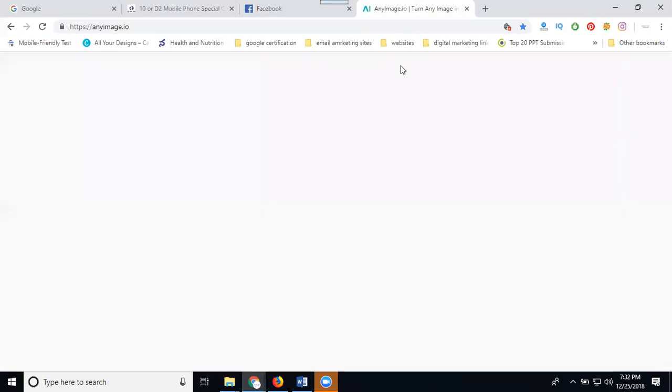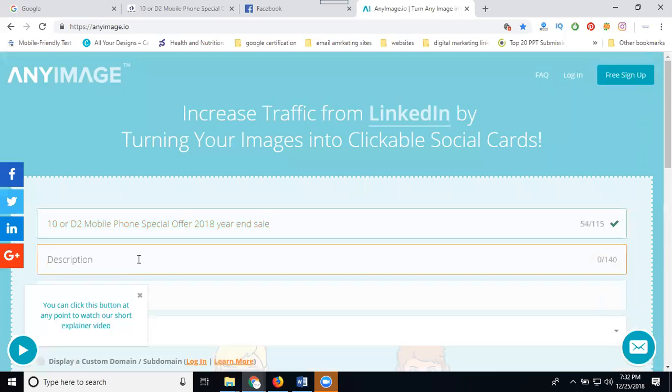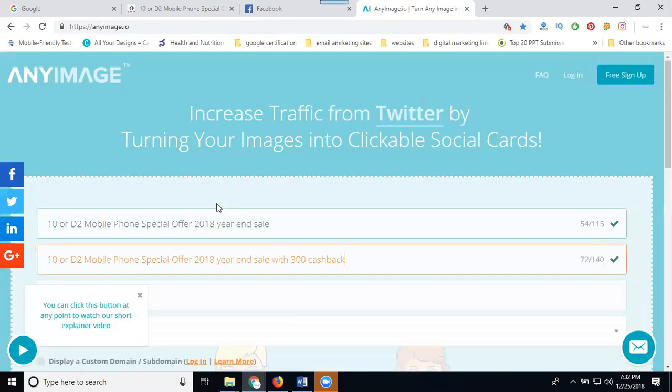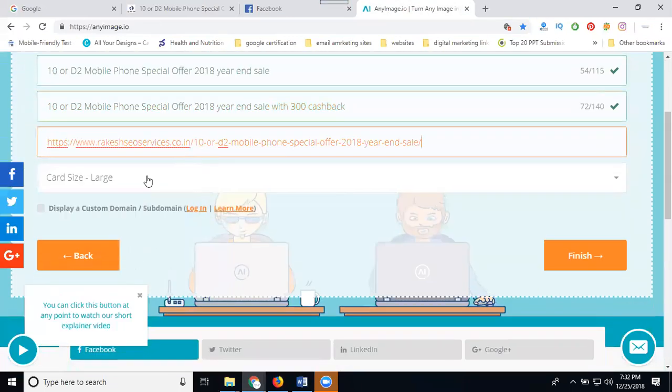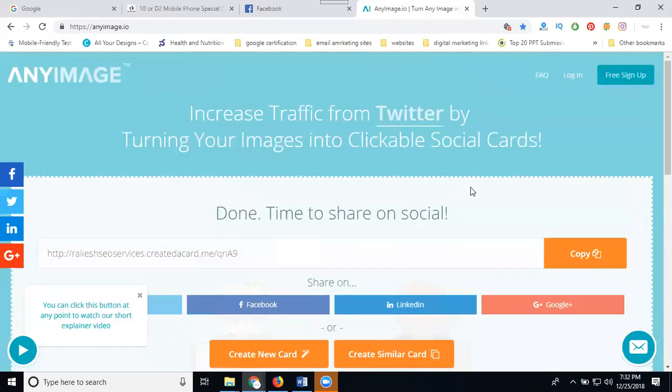Copy. Title. It is a cashback. Copy the URL. The image is always large. Copy this one. Click finish. Once finished, it's shared to a total of 4 social networks. Which ones? Google Plus, Facebook, Twitter, and LinkedIn. So just as computerization, it will be done.